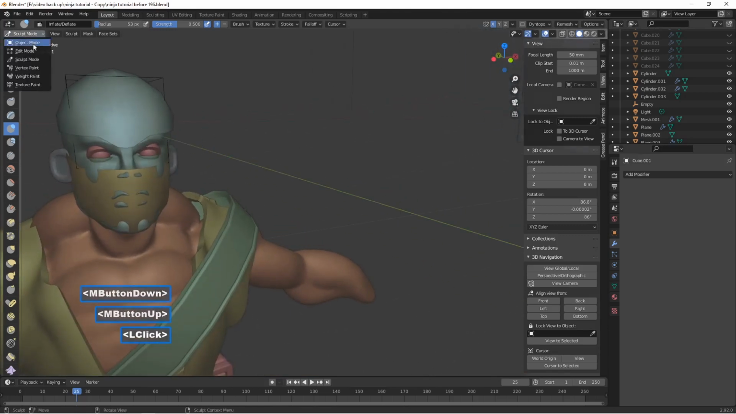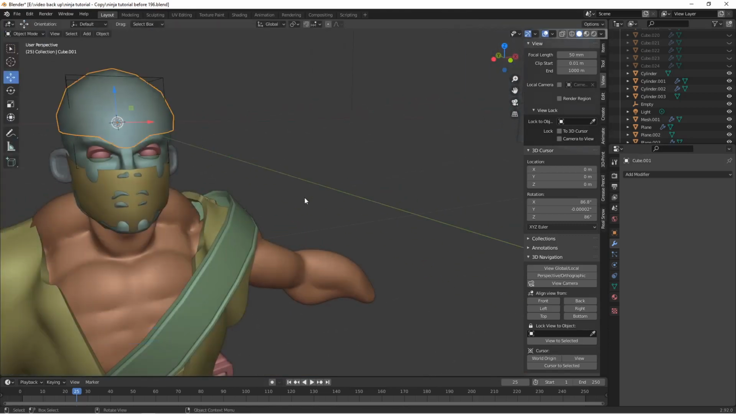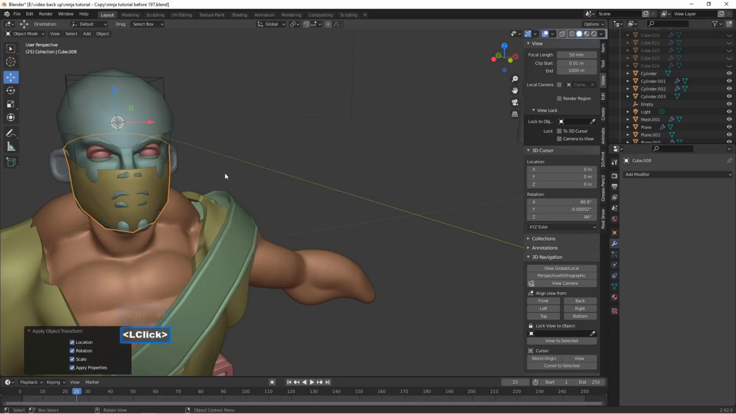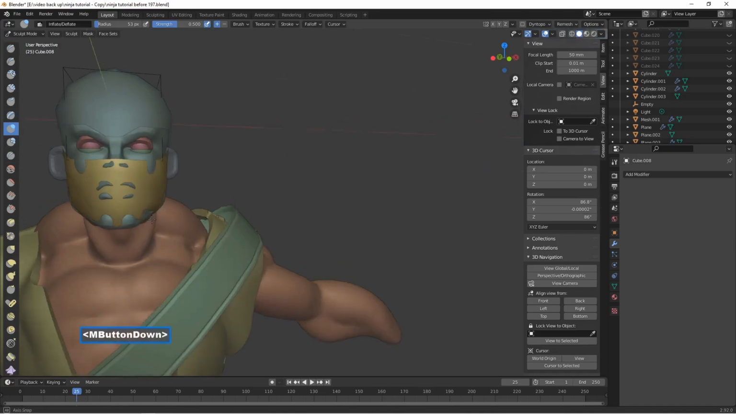Good, we'll go back to object mode. Now we'll select this bottom mask. Let's hold Control, press A, select all transforms. Go to the upper left, go to sculpt mode. We have the inflate brush on. Go to the upper right, turn on symmetry mode. This is symmetry mode on the x-axis, which is left and right, and then we'll do very similar to what we did for the top, for here.